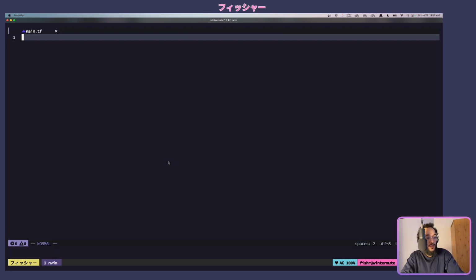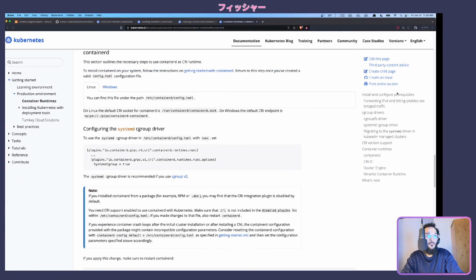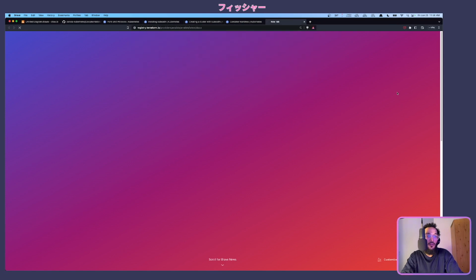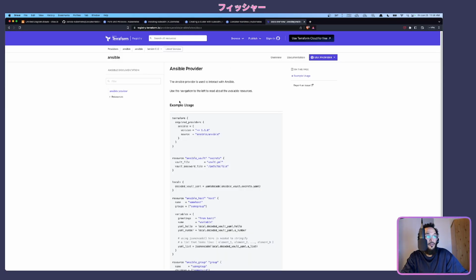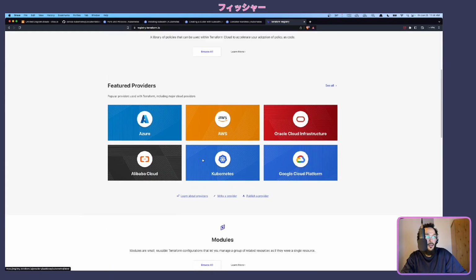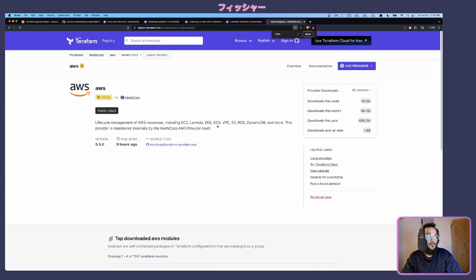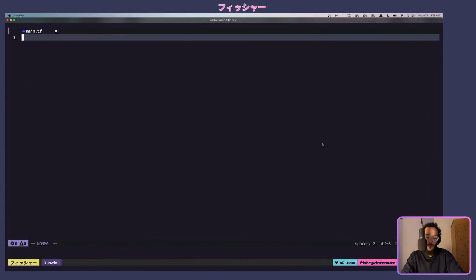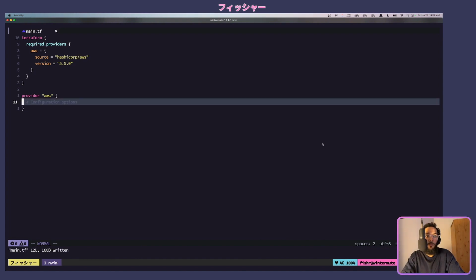And so the first thing we need to do when we create Terraform infrastructure is add a provider. So we'll hop to the Terraform registry like this. That's not the Ansible provider that we need, although we will use that later on in the video. What we need is to scroll down to AWS, right? So let me zoom in. We'll click on use provider, and we'll copy this whole thing. We'll come back here, and then we will paste that.